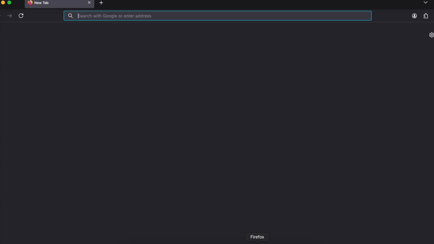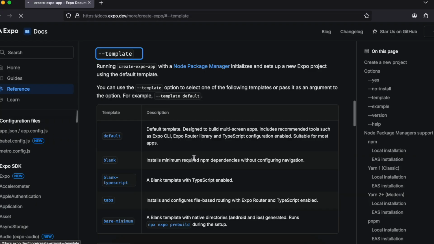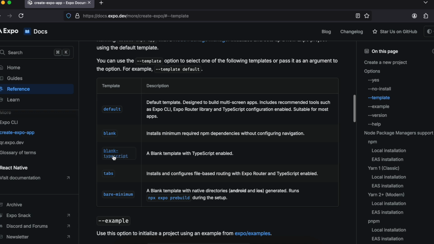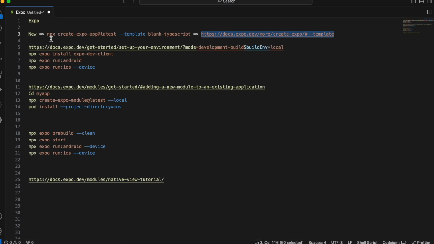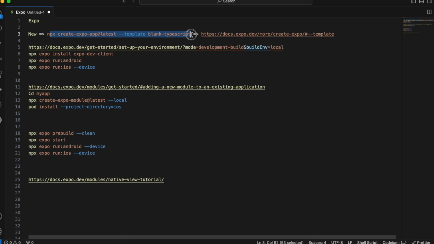So you can go to this particular URL to choose a template of your own choice. I will be using this blank TypeScript template because it creates very minimum boilerplate code. Also it uses TypeScript. So I will just copy this particular command, but you can change the template to whatever you feel like.